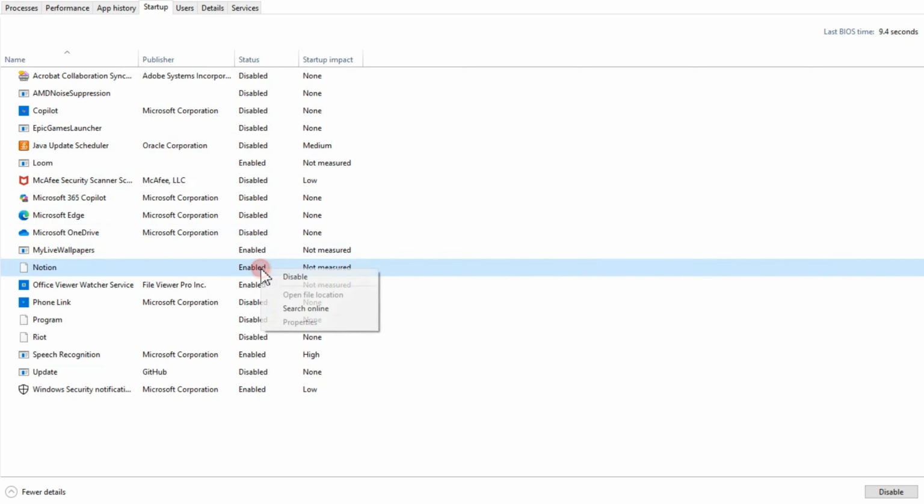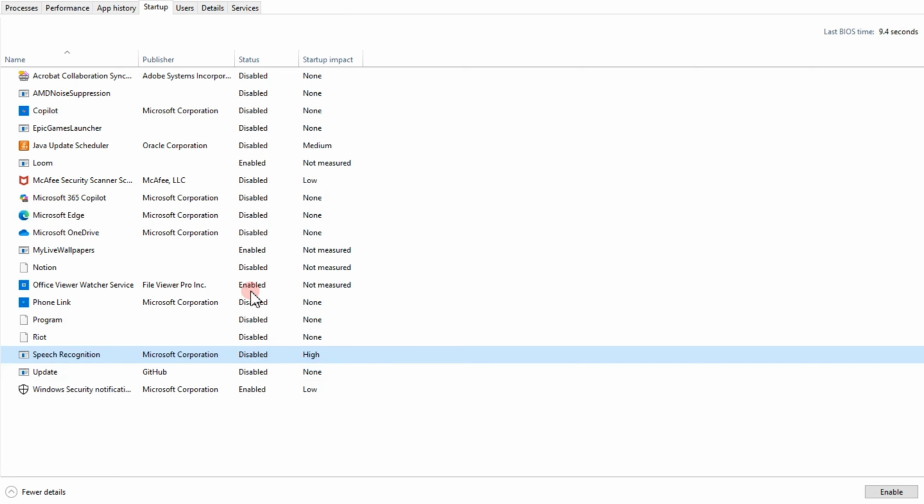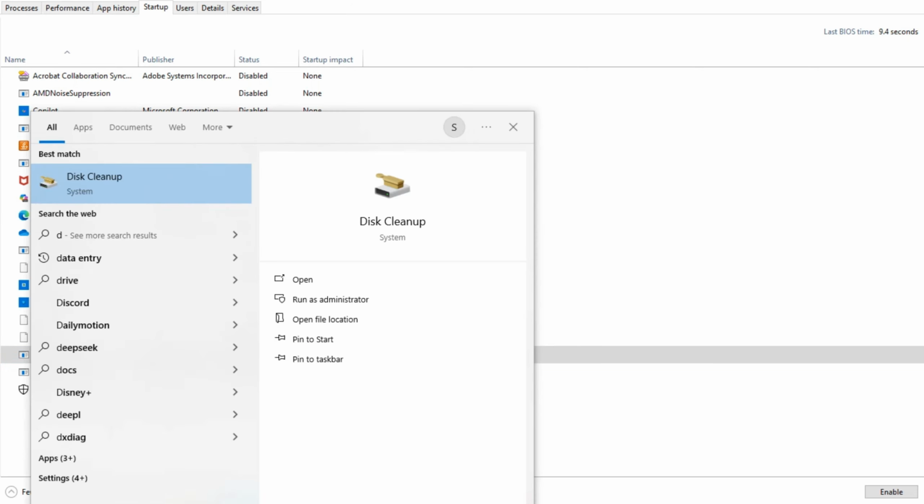So right click an application, click disable. This prevents it from launching at boot, but it doesn't uninstall the application. So just click and disable, especially if you don't use this application often.